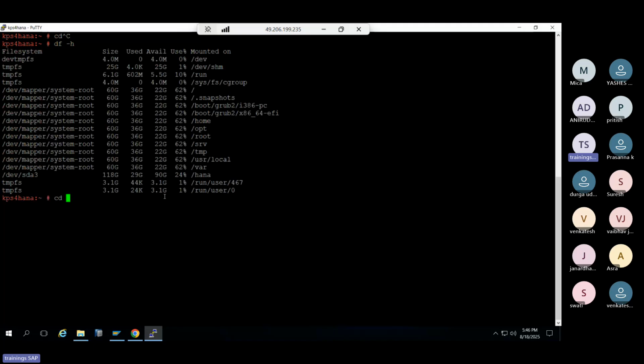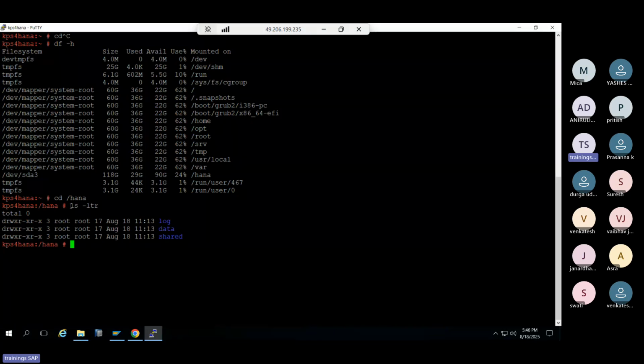cd space, suppose you want to go to the HANA folder, /hana. You are in the /hana folder. If you want to see what files and folder structure exist inside /hana, use ls -ltr. This will display the files and folders inside /hana. If you want to go to the shared folder again, cd shared, then you went to /hana/shared, then ls -ltr.